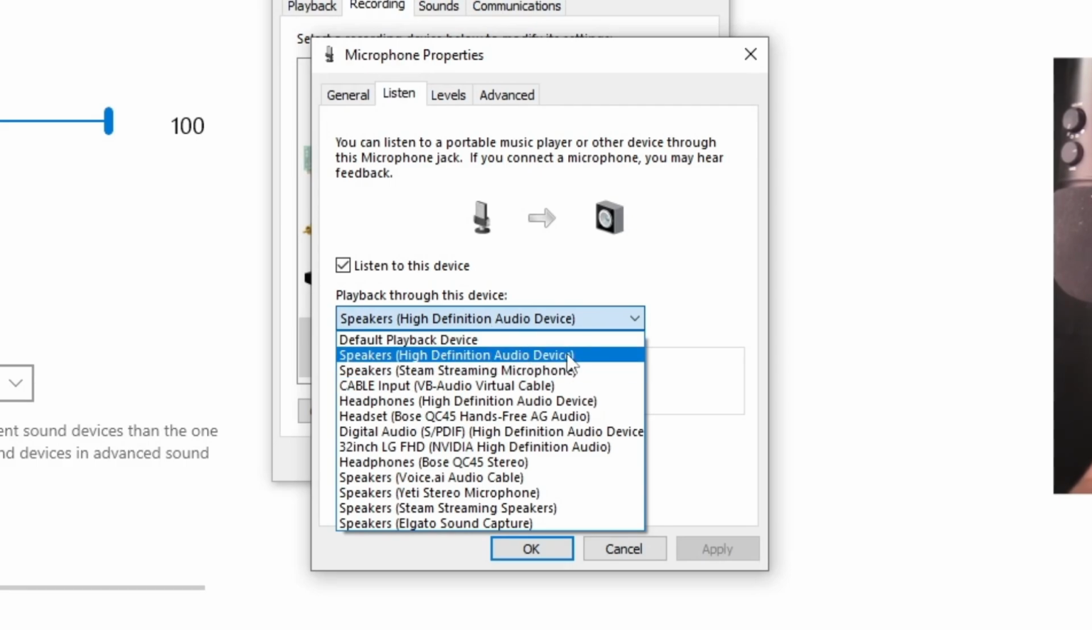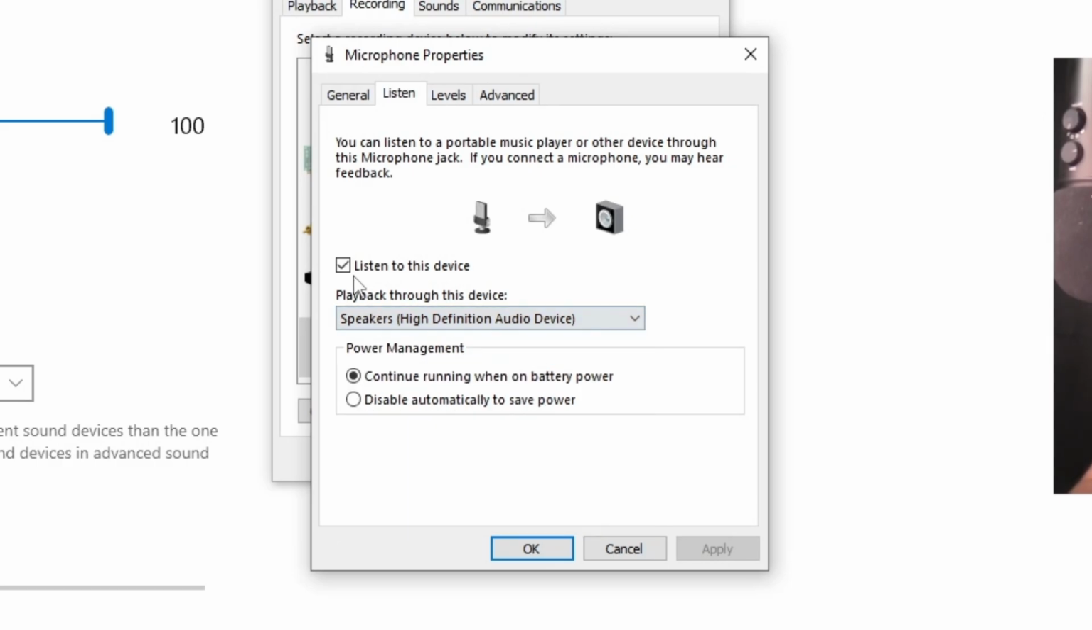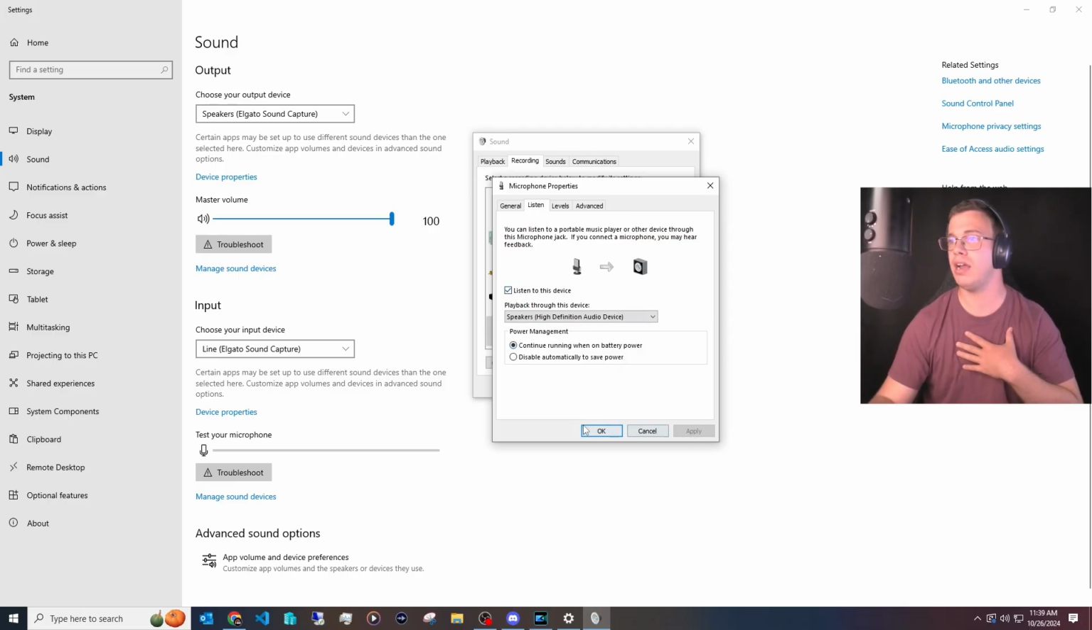It might say line out for you, depending on the situation. For me, it just says speakers for high definition audio. We want to check that. And it might not be checked already, but of course, you'll say listen to this device. Make sure to check this. And once you have that, click apply, click OK.